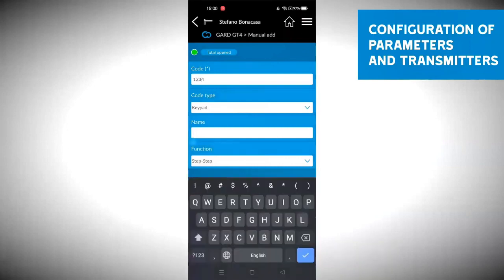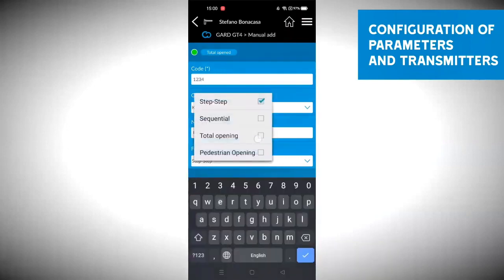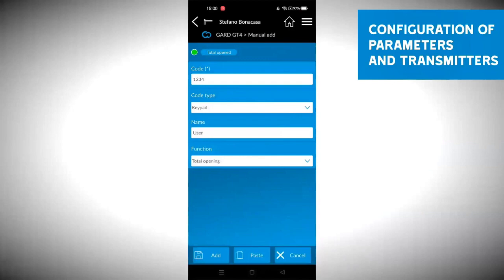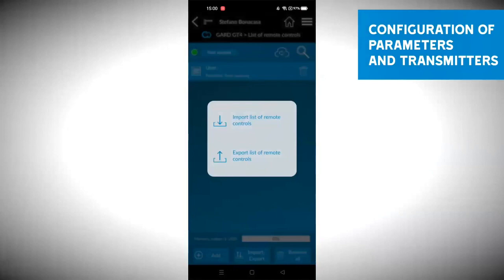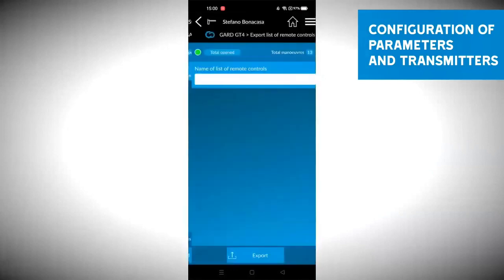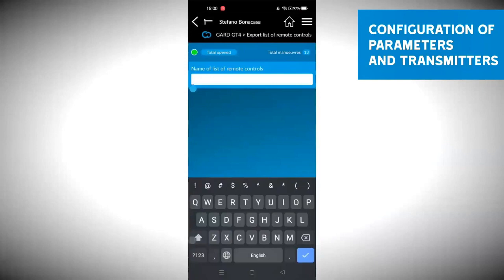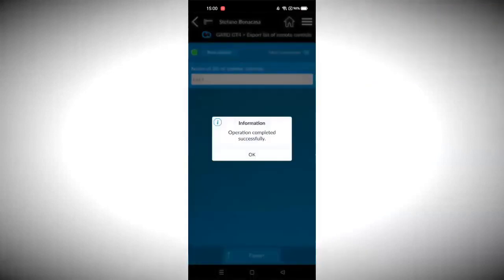So right here, we're adding a user with a keypad, and the code is going to be 1, 2, 3, 4. So you can do that in a remote way. You don't have to be on site. And you can also import or export the list. In other words, that will be a backup. It's like a backup for the information that you have in your system.